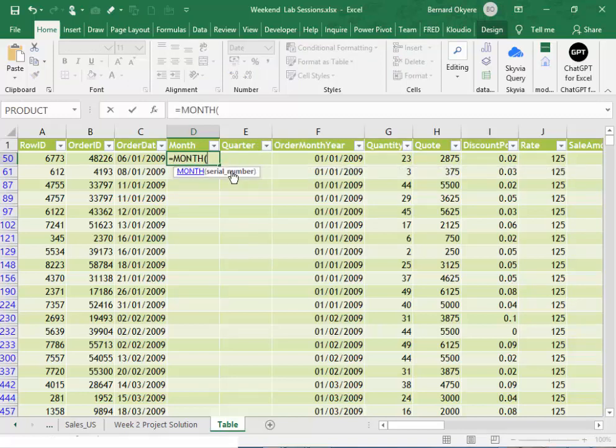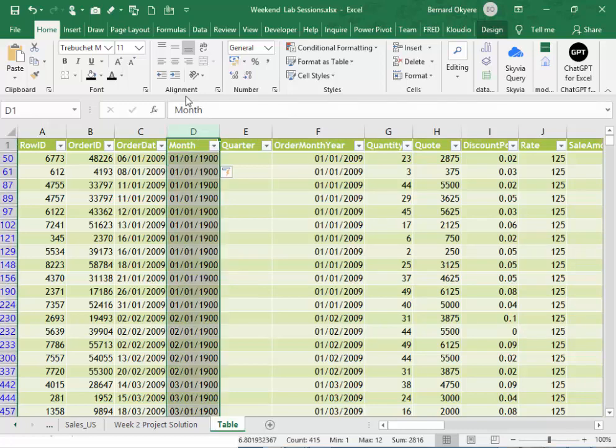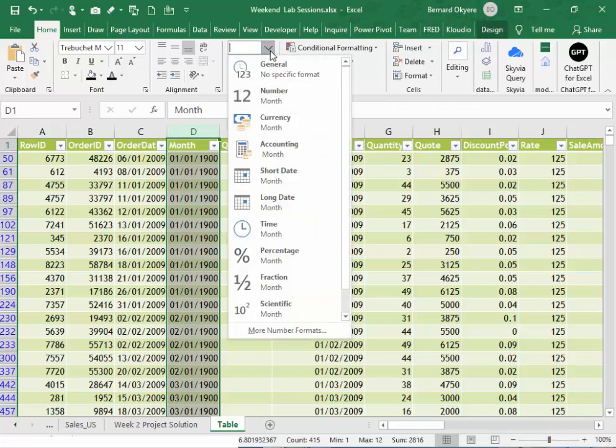Let me see quickly if this one will work. If the month works, voila. If it doesn't work, it means that we would have to copy it as values. So equals MONTH. Let me see. This is what I said. So let me change this with Ctrl Shift down, and change this one from date to number.